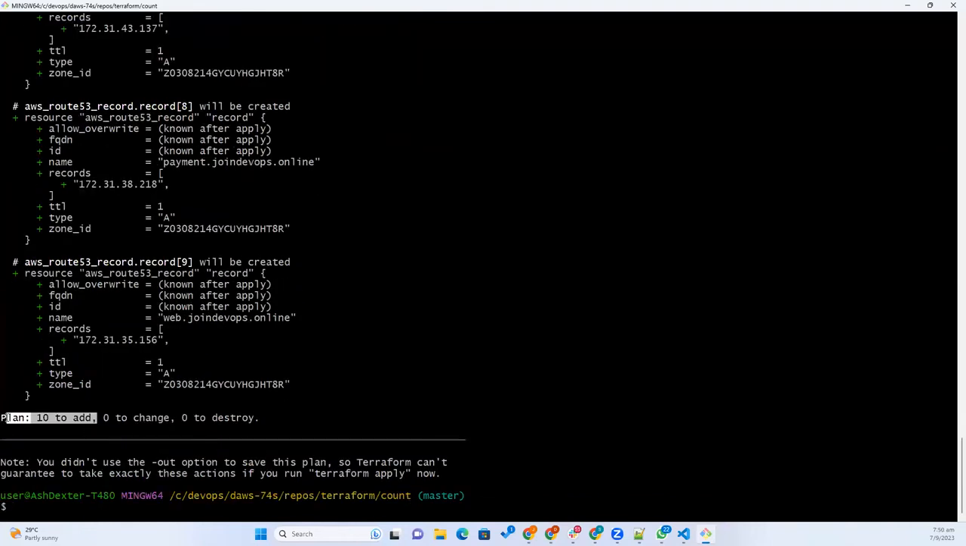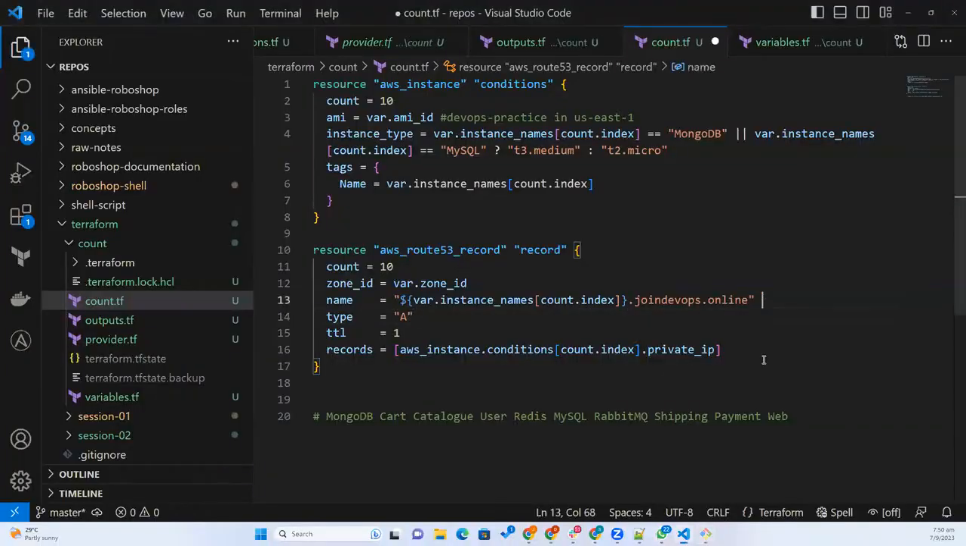And now it is trying to add 10 resources. You can see web.joindevops.online, payment.joindevops.online. So this one we call interpolation. You are mixing one variable and then one static string. So in that case, you need to give dollar and curly braces because you need to tell Terraform this is something different, not a normal text. If you don't give like this, what will happen? Terraform will treat this as normal text. You can see the color also.